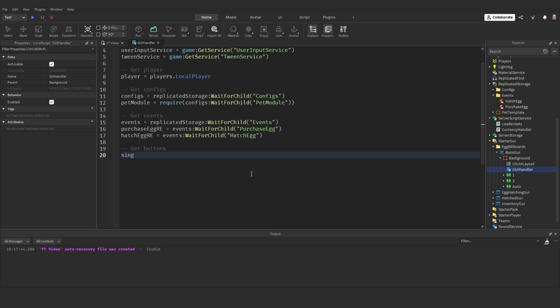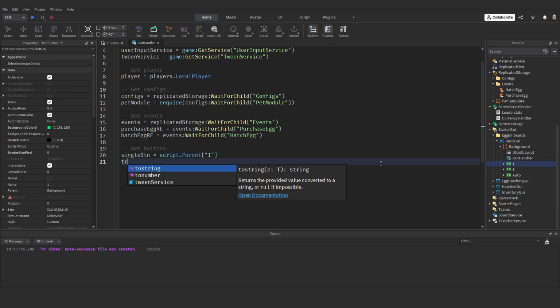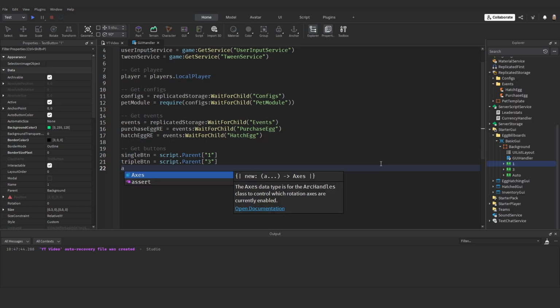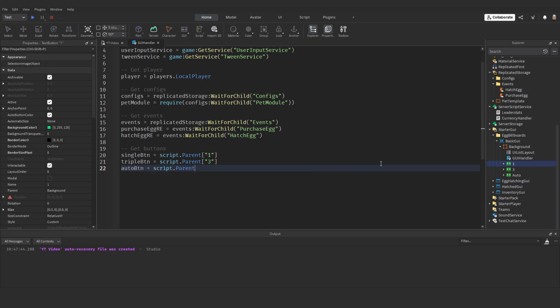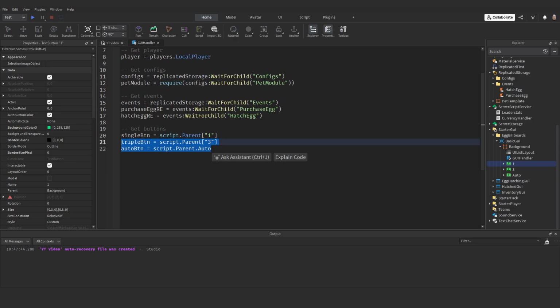So the single button is script.Parent["1"]. Because it's just a number, we can't just do .1. We have to do square brackets and then, in quotation marks, the number 1. So we're looking for our 1 button, and then our triple button is script.Parent and then the number 3. And then our auto button is script.Parent.Auto. We won't use the triple and auto yet, but we'll put them in here for later on.